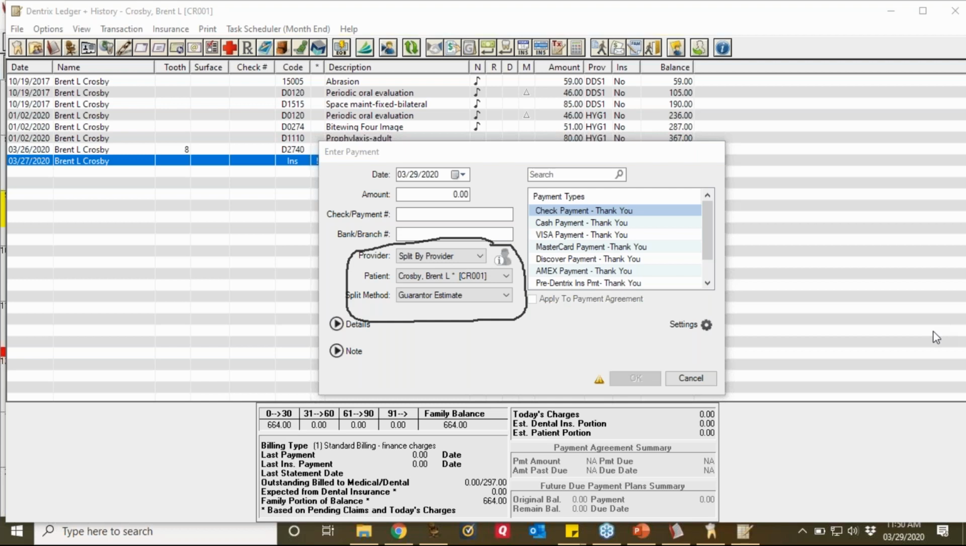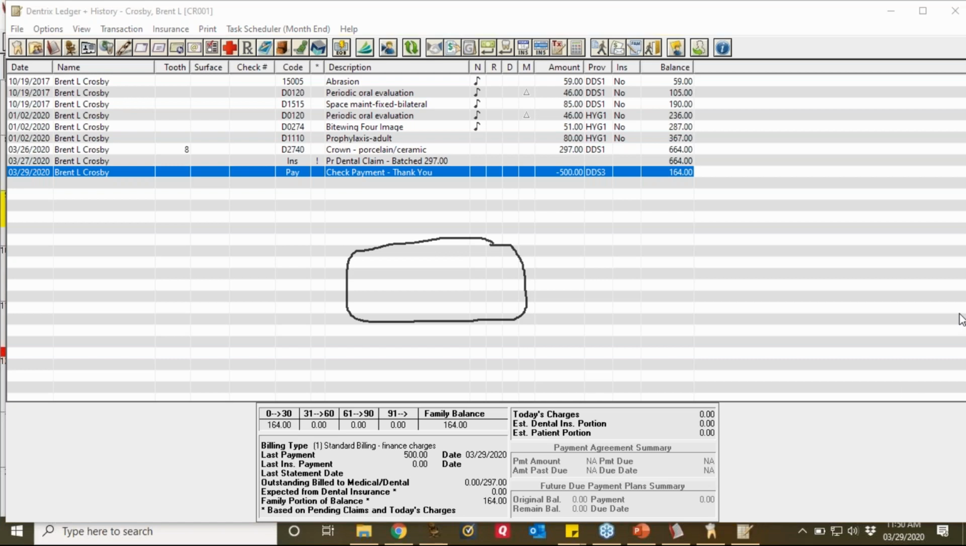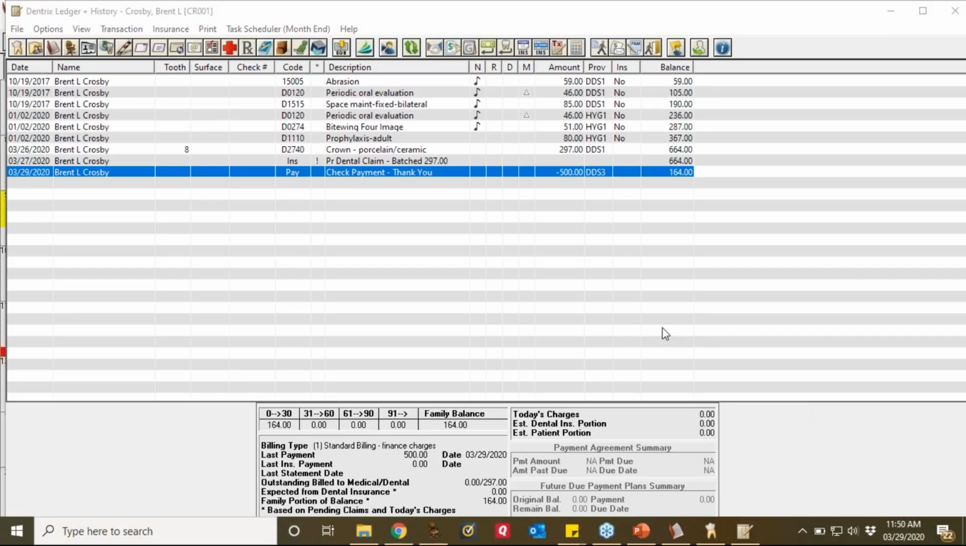when applying a payment. Now, what could happen is you could have a rogue team member. You could have somebody that overrides the default, and that's another way that your ledgers could get messed up. So, for example, if I'm going to make a $500 payment here, I could say, I'm not going to let it split. I'm going to apply it to my DDS3. Now, no reason why someone would do that, but it's very possible that that could happen in your practice, and I see it happen a lot.